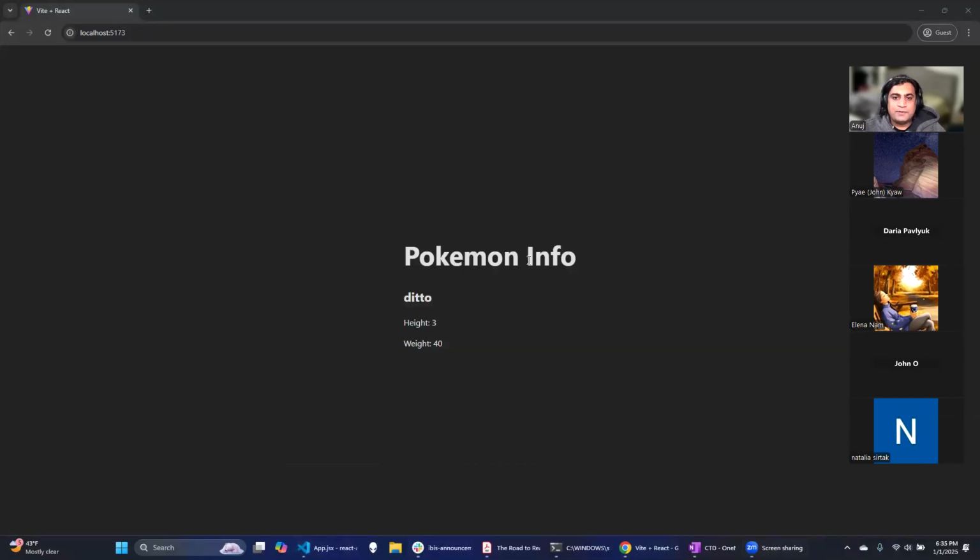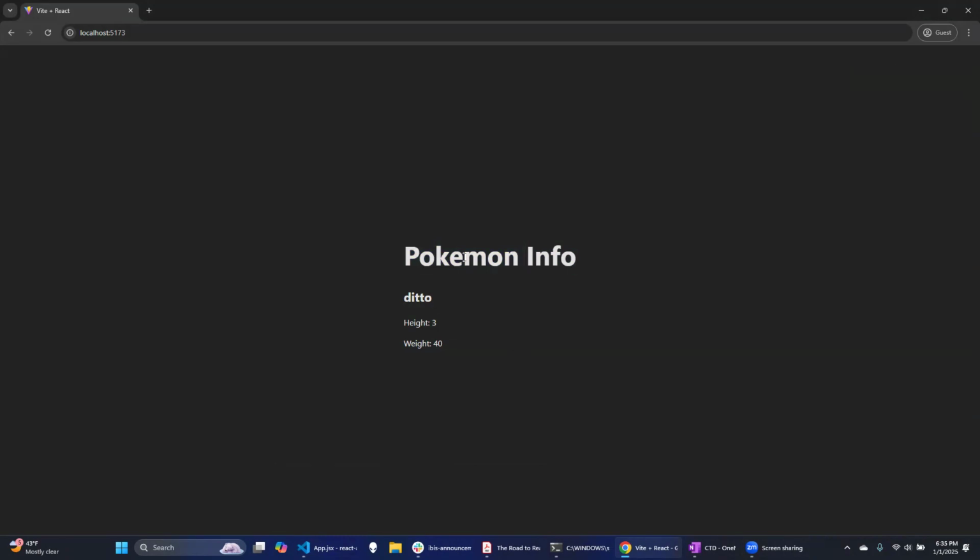So first, Pokemon. Let me minimize this. This is an application which is calling some remote server, which is not in our code base, to get the details of a specific Pokemon. In this case, a Ditto. Ditto's height is 3 and weight is 40. This is not something that we have put inside our code, the height and weight, but that is coming from an API. How do I know that?